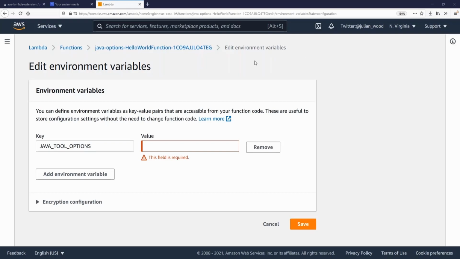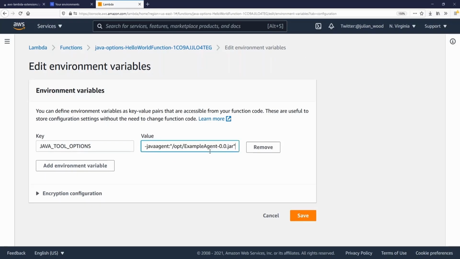Now, as I mentioned in the previous slide, I could put a -javaagent value with an example jar file. This would be, for example, if I had an agent I wanted to add to the Lambda function. So you would package up the example agent as a jar file and then deploy it as a layer or include it with the function code. And then the JVM will try to locate the class in the example agent and invoke its premain method before the application's entry point.